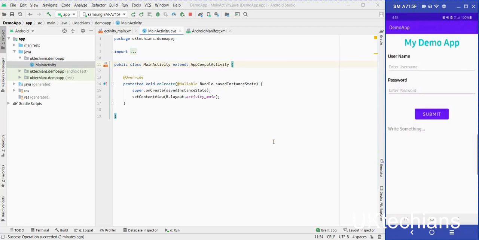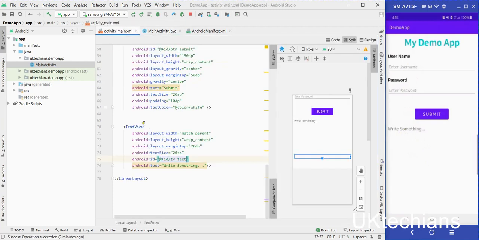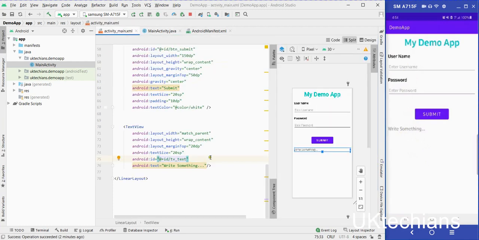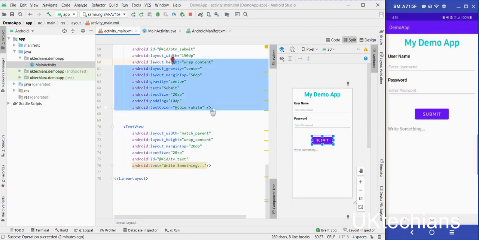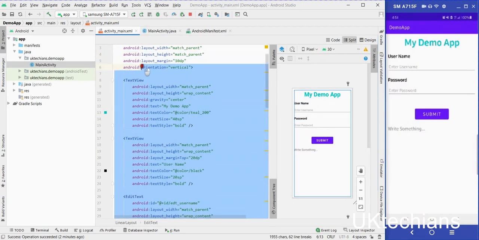As we previously created a view for the login form, I just added a text view here so that when I input these values and submit, I will get these values here. Let me show you. I only added a text view here; other than that, these are similar to the previous tutorial.